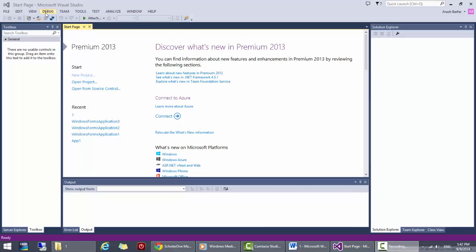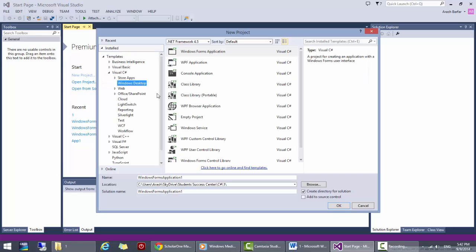So we are in the Visual Studio environment. Let's create a new project. I urge you to start exploring the Visual Studio environment.